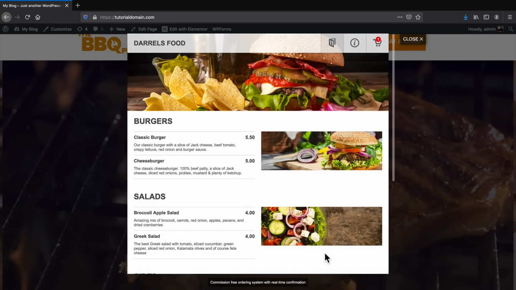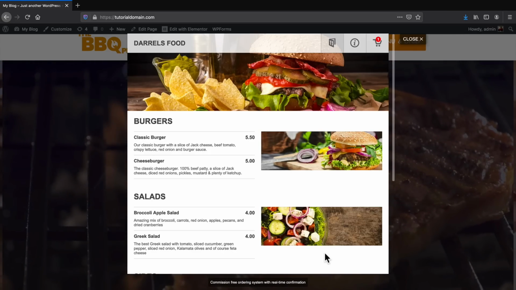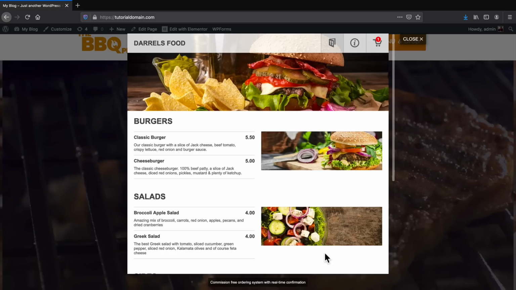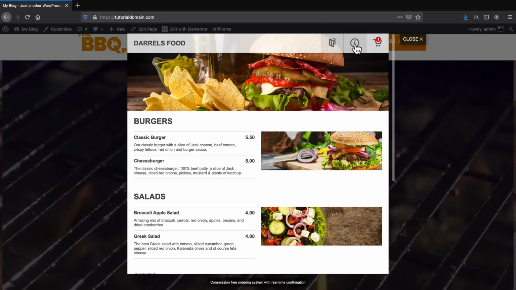Now, this is a live website where we can take payments right away. I will be checking out and showing all of you that this is a live, real website that accepts credit cards. Next, we have this little I button right here.